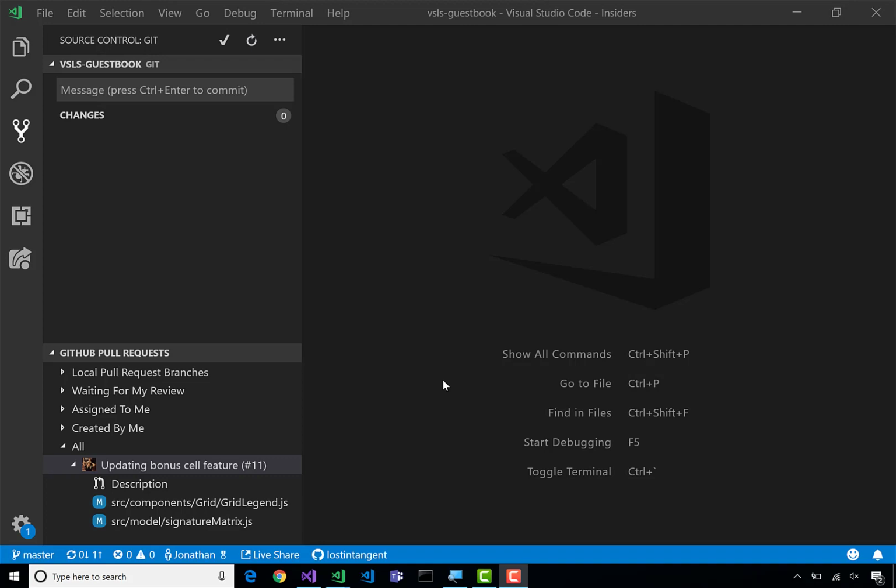So here, I have open a very simple React.js based web application. And as you'll notice on the left, I have the GitHub pull request extension installed, which is enumerating for me the pull requests that are associated with this repository.